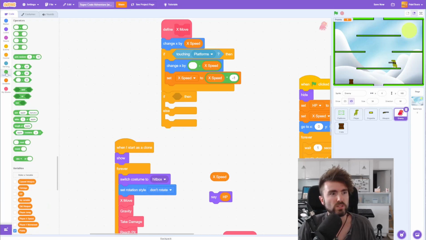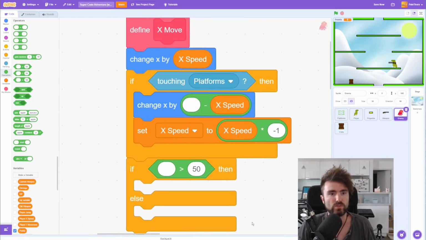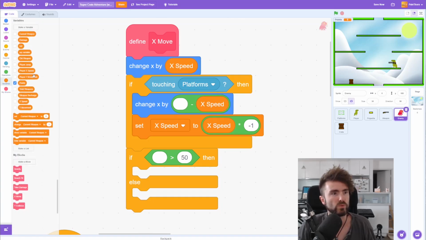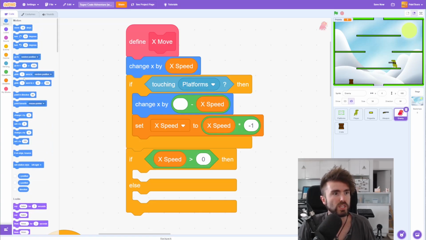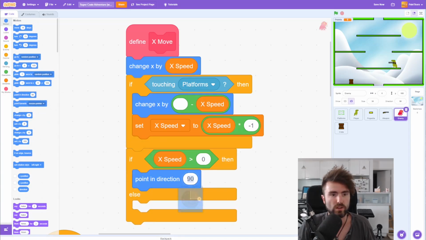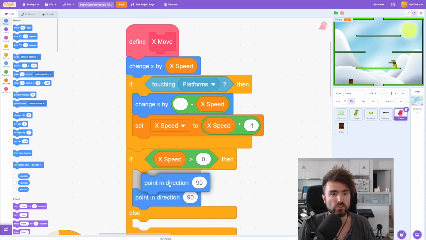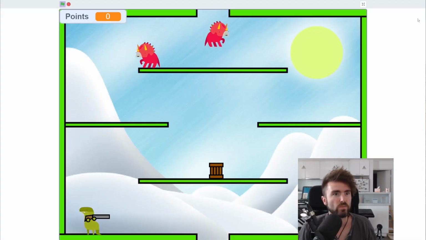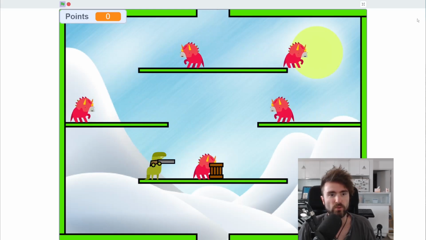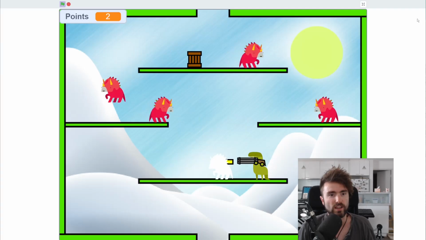So we just go to operators, we get out a more than operator, put it right into the if then else. Then we go to variables and get out our x speed. Make sure it's not the player x speed, make sure it's x speed, because this is the enemy's x speed. Then, if it's more than zero, we're going to point in direction 90. So get out that from here. Yep, 90. But if it's not, then we're going to point in direction minus 90. Okay, let's see if that works. Okay, that's great. So now we've got our Stegosaurus is pointing in the right direction. And that looks really good.